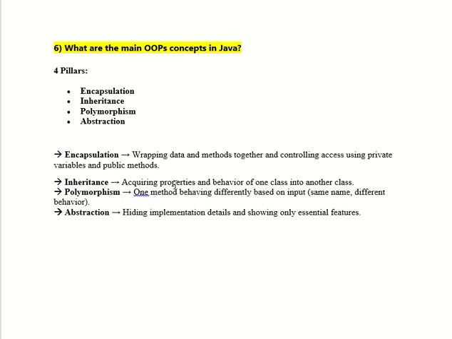The next concept comes like, what are the main OOPS concepts? There are 4 different pillars. You can tell them encapsulation, inheritance, polymorphism, and abstraction. If they ask you to elaborate the answer, you can tell them encapsulation is helpful in wrapping the data and methods together and controlling access using private variables and public methods.